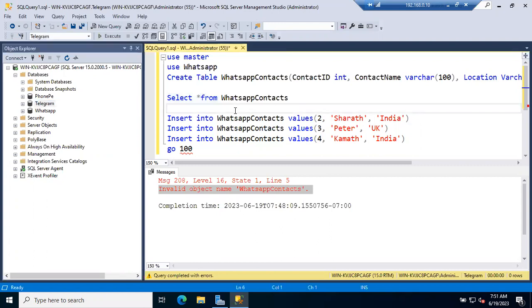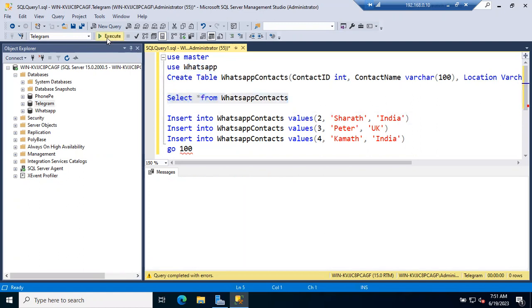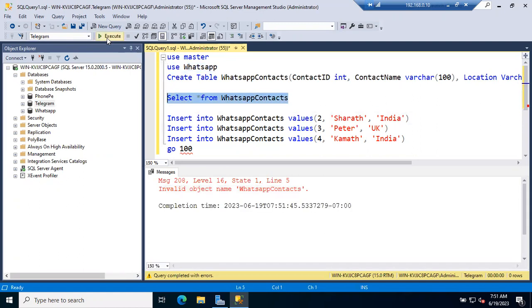Sometimes developers do this. Is there any other way to pull this table's details without changing the database name here and without running this query? What are the ways we can use to pull it? In front of the table name, we can give the database name followed by a dot. I can give it like this.